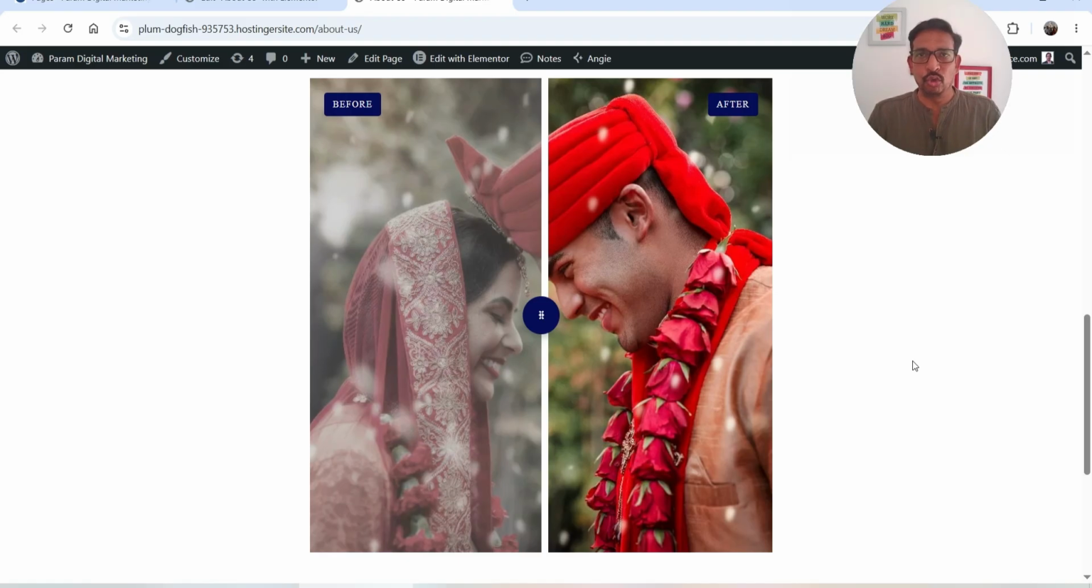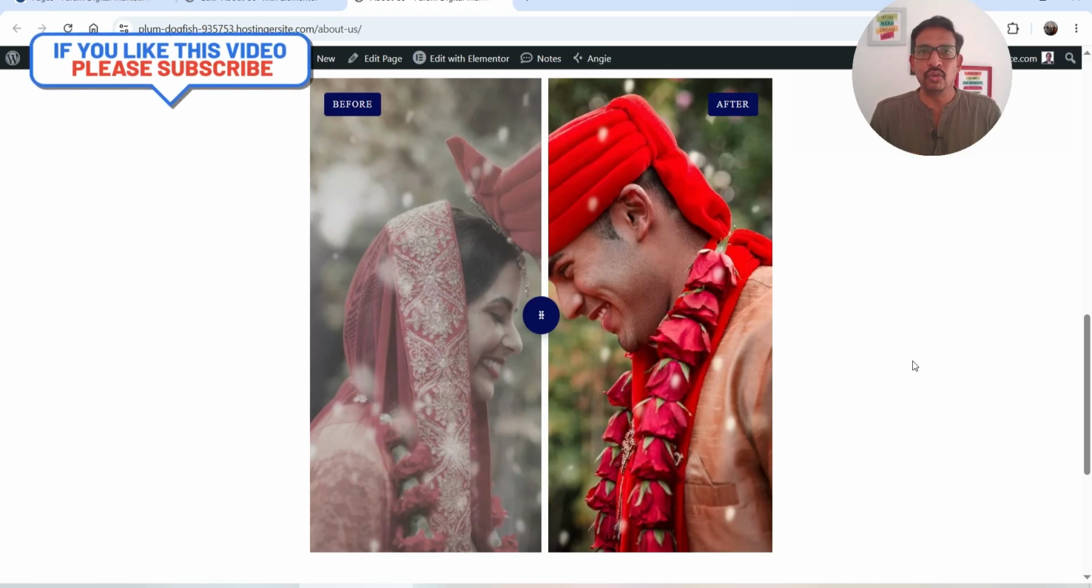In this video, I'm going to show you how you can create a before and after image comparison widget in Elementor using the Elementor Angie AI plugin. Let me show you an example of the slider widget that I have created.